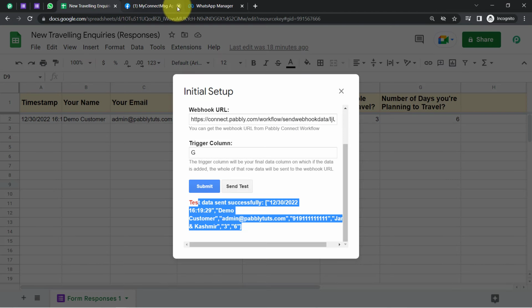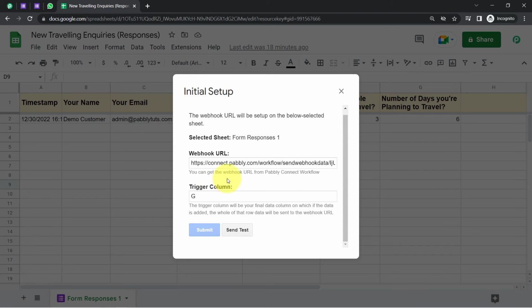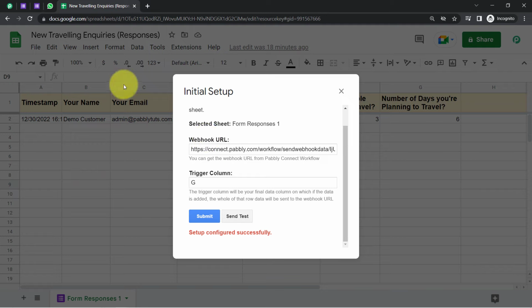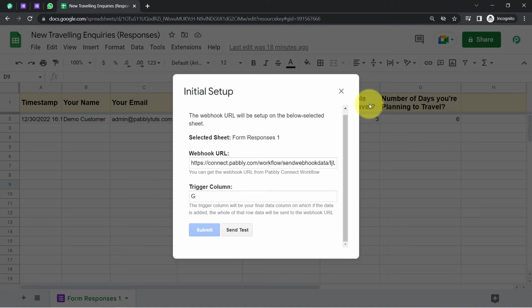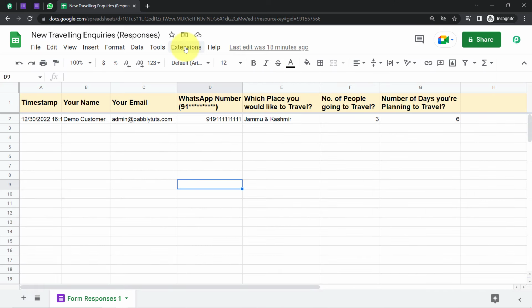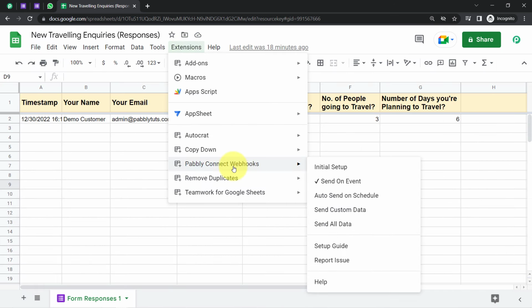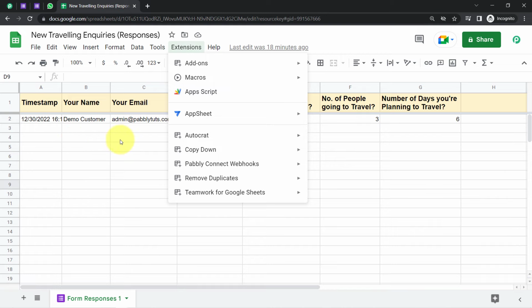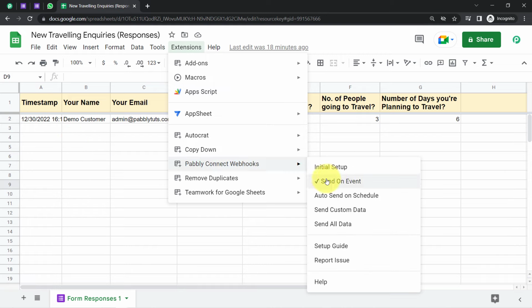All right, I'm even closing the WhatsApp cloud API, and here let me show you one very important setting. Once you have connected your spreadsheet with Pabbly Connect, you'll also have to enable one more very important setting. Go to the extension, go to Pabbly Connect webhooks, and you will have to enable the send on event option. I'm repeating this again. If you want this automation to work in real time, if you want the data to be automatically sent to Pabbly Connect, you will have to enable this send on event option.